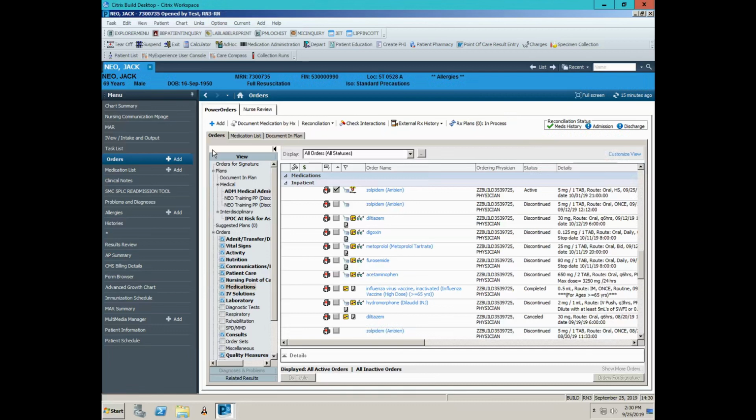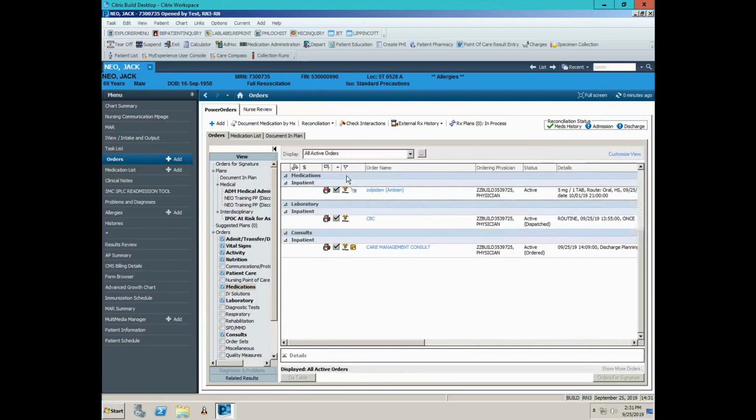Now let's take a closer look at this section of the screen. Notice the display filter is currently set to display all orders, all statuses. This view is helpful in giving you the entire picture of the patient's order profile. If you wish to adjust the filter, select the desired display from the drop-down. Here we have adjusted the filter to display only active orders.